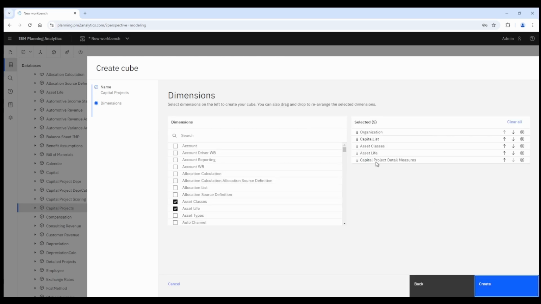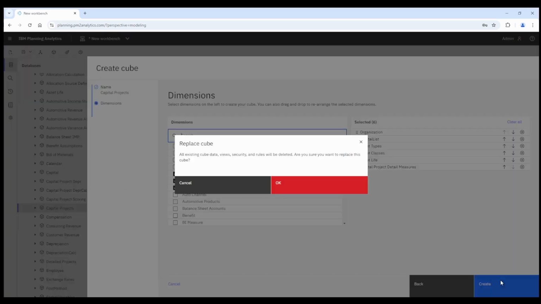In the dimension window, I can see that I have 5 dimensions in my cube, and then I've got all the dimensions available in the database. If I click on, say, Account Reporting, it's immediately in the selected list. I can click this Remove icon to get rid of it. I want to add the Asset Types dimension, and then I want to move it up above Asset Classes. So with everything in order, I'm going to click Create.